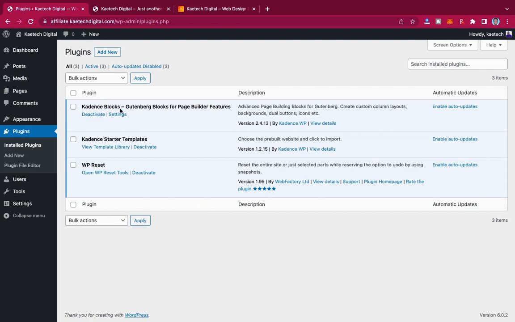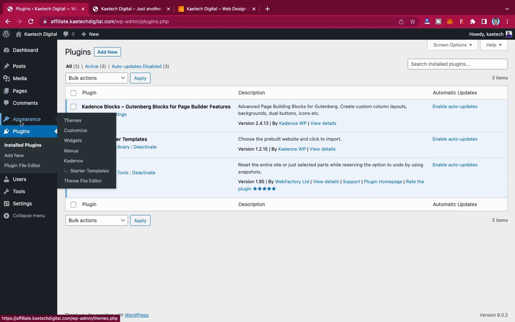Okay, so now that we know how to edit our website, let's go ahead and walk you through the customizer settings. To go to the customizer settings, all we need to do is hover on Appearance over here, and as you can see, Customize is over here.